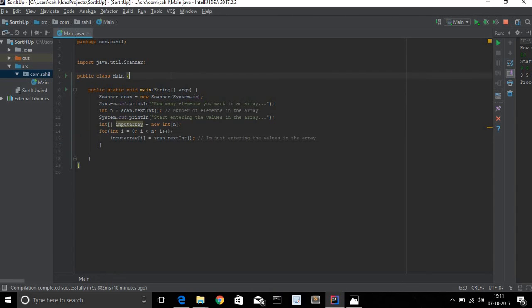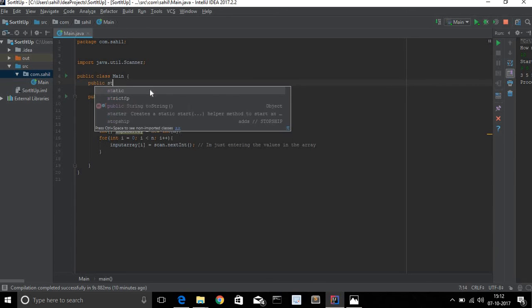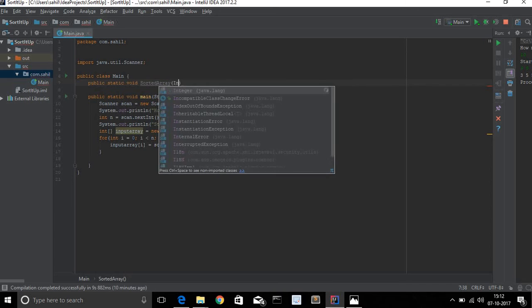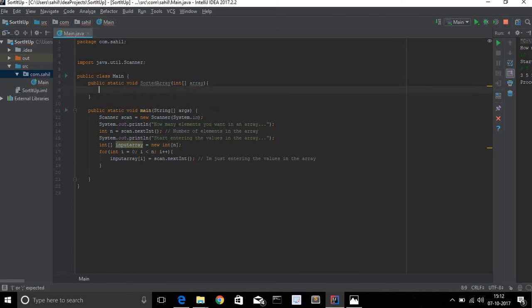Now I'll make a function which sorts the array. Here I'm taking the input, and I'll make another function which just sorts the array. So I'll make a public static function, because if I don't make it static, I'll have to make an object. A void sort function, I'll take an int array as input as a parameter.